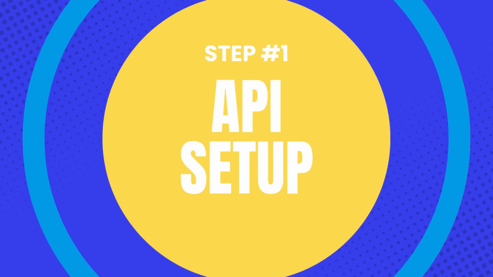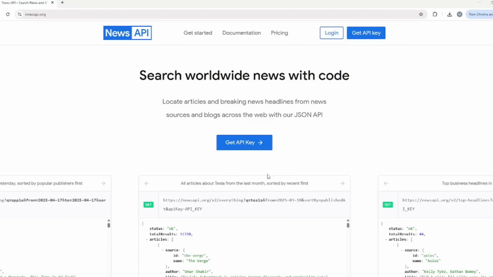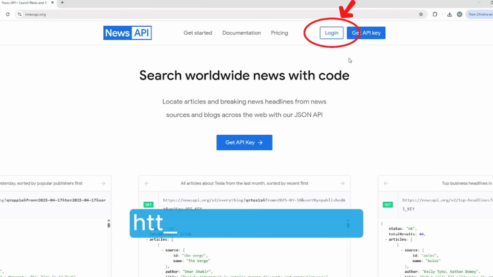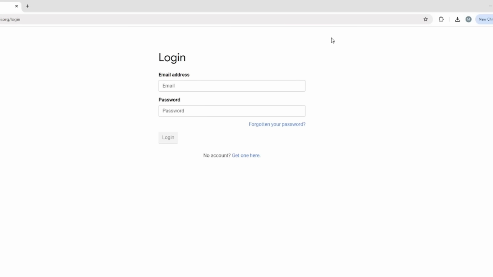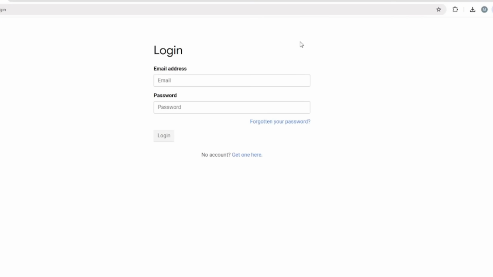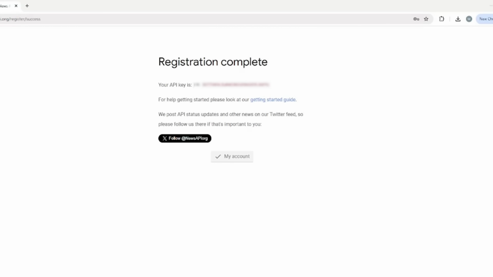First up is setting up our news API. Navigate to newsapi.org and you will need to create an account to receive your free API key. This only takes a couple seconds and all of it is free. After creating and validating your account, you can get your API key and copy and paste it to your search query. I will explain what we need to do in a second.